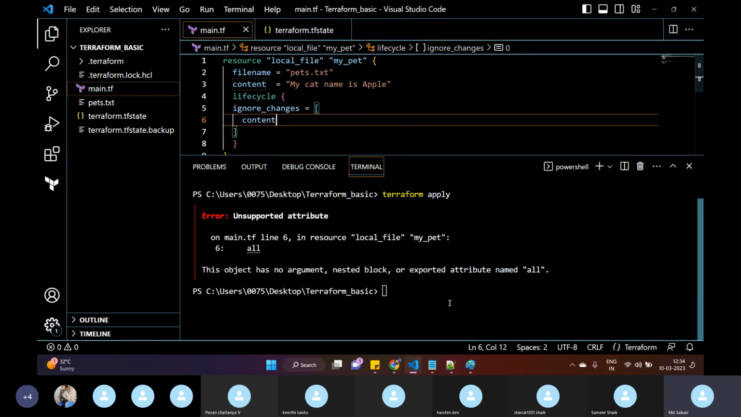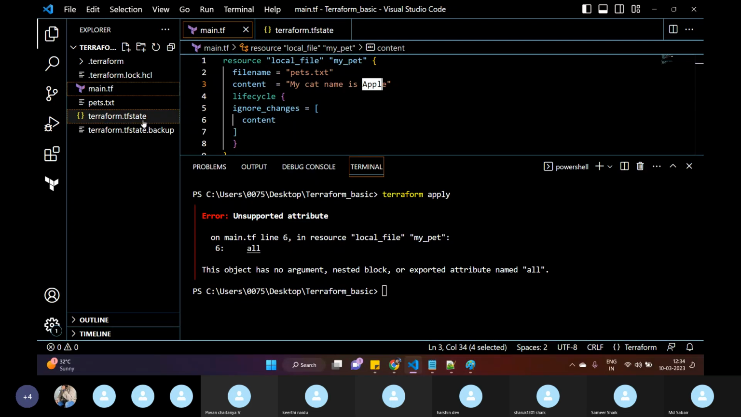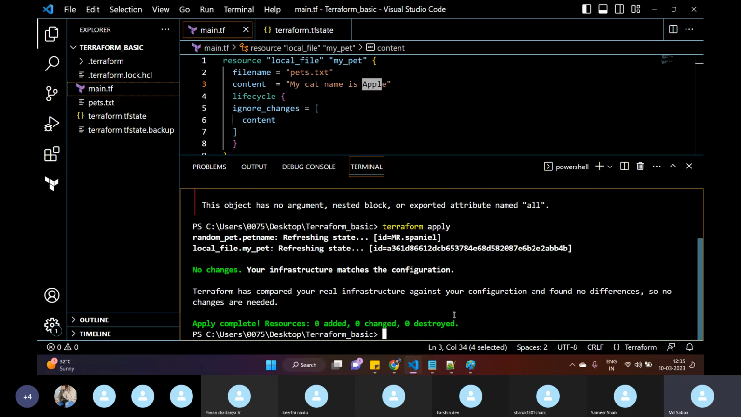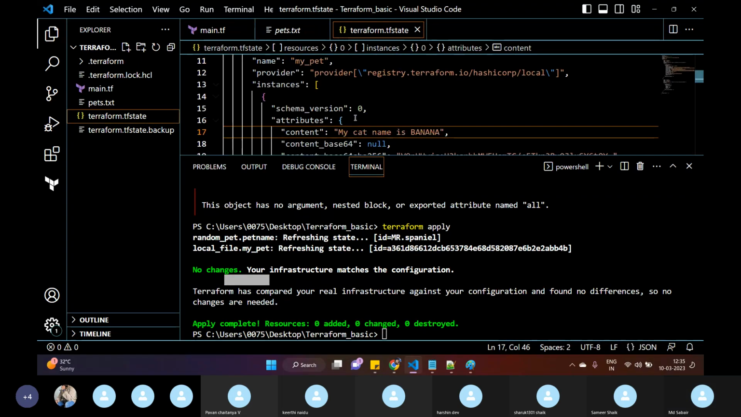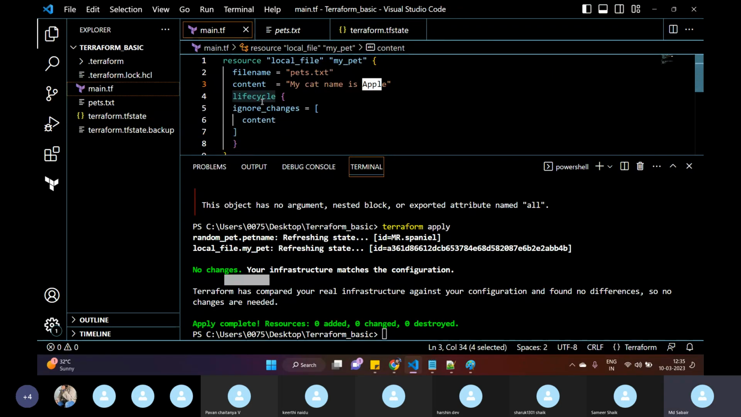Okay, and if I'm trying to execute this, normally, if this block is not available, what should Terraform do? Terraform should make the changes from apple to banana in the state file. But here, if I execute, this change will be ignored. If you see this, no changes. If I open my terraform state file, see my content is banana only, because I have ignored the changes made in content.